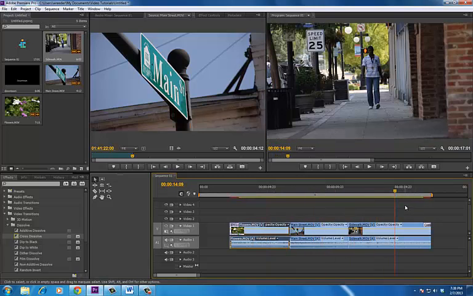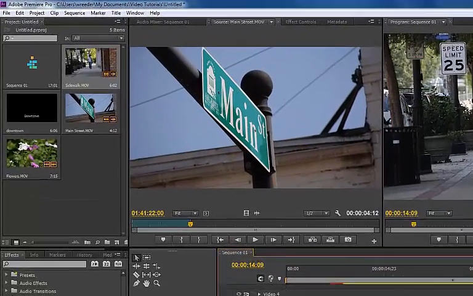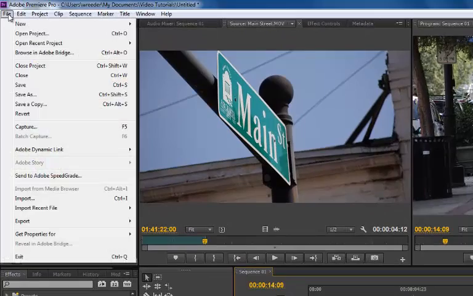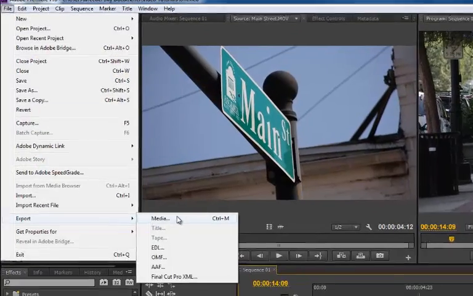Nothing special. But say once you get to the end of your project, you're ready to do something with it, or you want to either upload it to the web or go to a DVD or whatever you're looking for your final format to be, it's super easy to manage. So all you have to do, go to File, Export, Media.